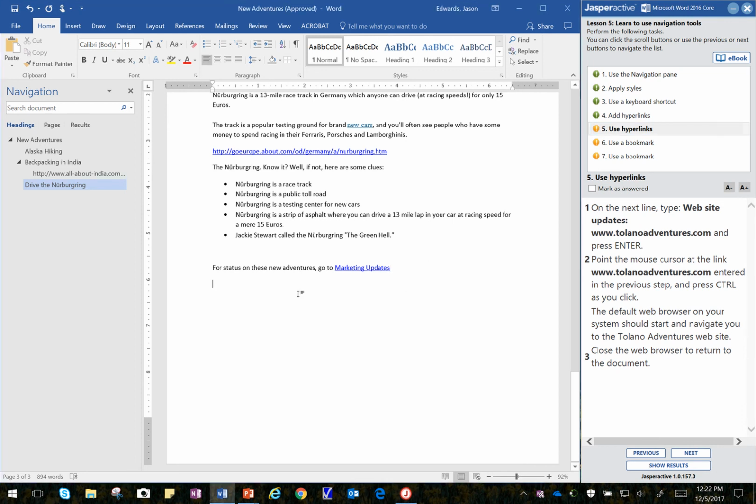Okay, so on the next line, there we go. I'm going to key in website updates: www.dolanoadventures.com, and I press enter, and I'm going to go right here. It says to point my cursor at the link, and then press the control key. So I hold the control key down, and then I'm going to click.